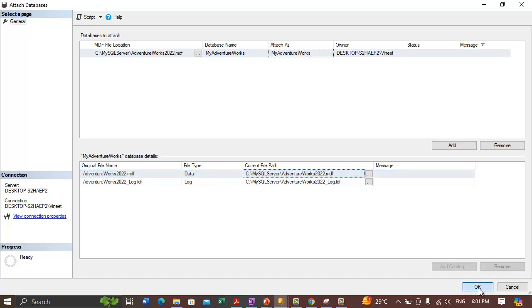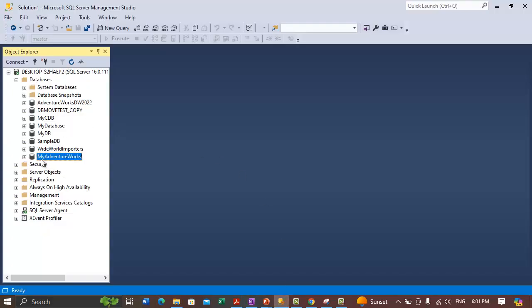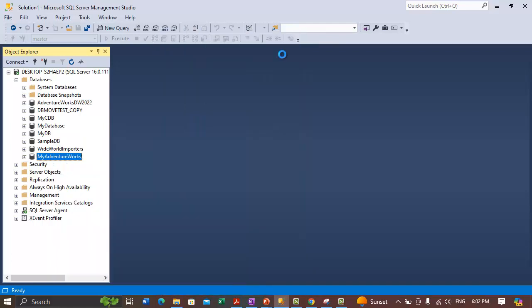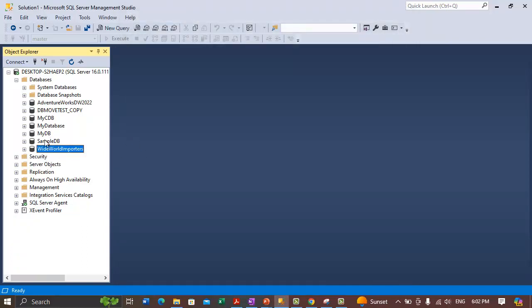So yeah, that's it. Once these details are filled, just press OK to perform the attach operation. So let's do that. Let's click OK. Now the files are attached. So I can see my AdventureWorks database over here, right? Now let me detach it once again. So now I will show you how to attach it using Transact-SQL. So for that I need to first detach it. So I'm dropping the connection and just detaching the files. Okay, the database has now gone. Now let me show you how to use Transact-SQL to do the database attach.